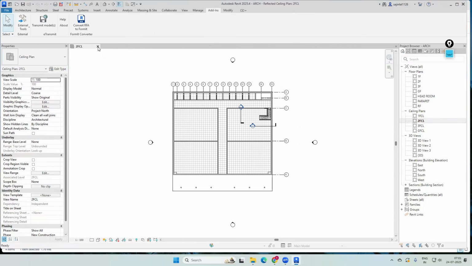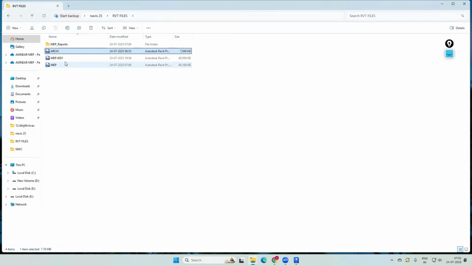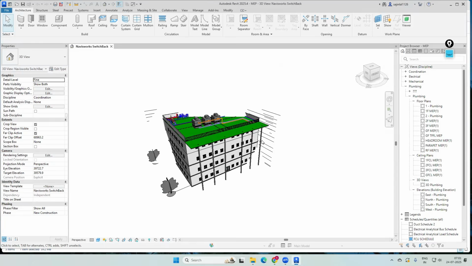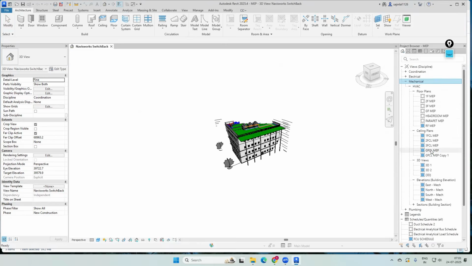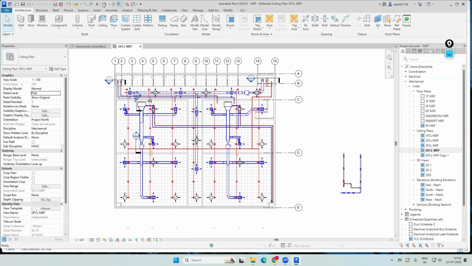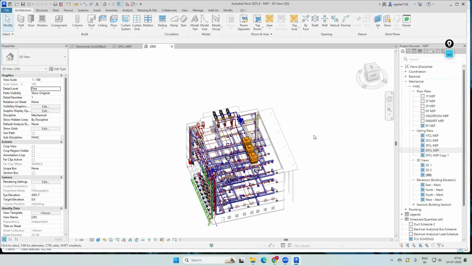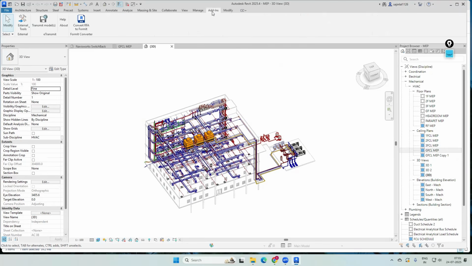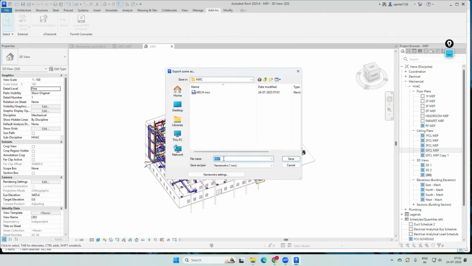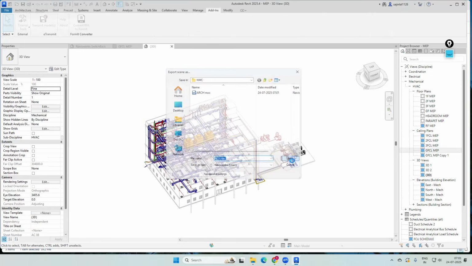Fine. Now the same way, my MEP also I should do. So this is my MEP file. Let me open that in Revit. Okay, so this is my MEP file. You can go to HVAC ground floor ceiling line. Yeah, fine. And this is my MEP file. Okay, I'm just going to the add-ins option, external tools, Navisworks 2025. We can save this as MEP NWC. Saved.